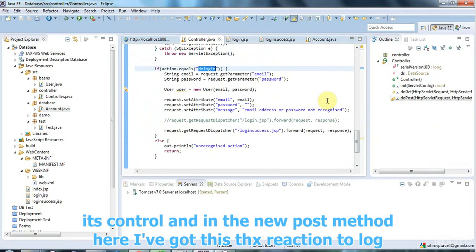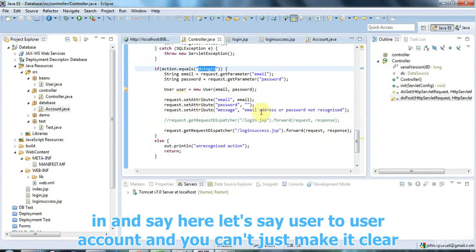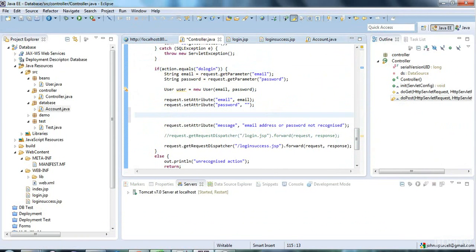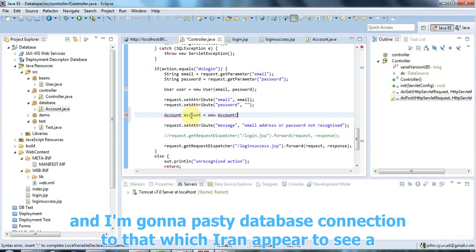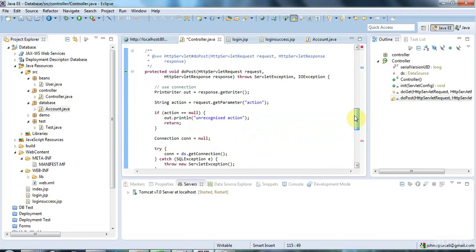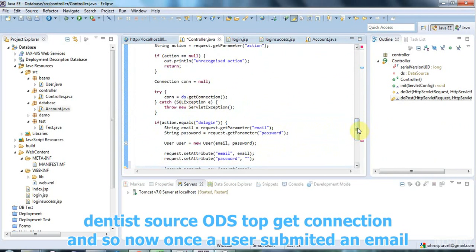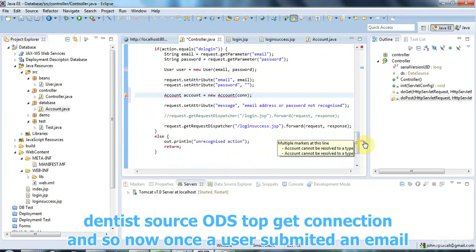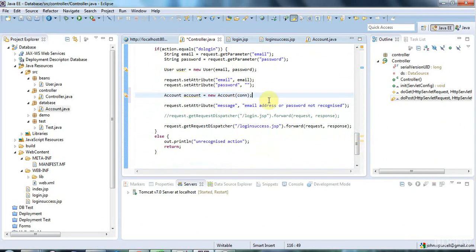So let's go to controller, and in the doPost method here I've got this code that checks for the action doLogin, and I'm going to say here, account ac equals new account. In fact, let's just call it account just to make it clear, and I'm going to pass the database connection to that, which I got earlier on up here, just using a data source, so ds.getConnection there, and add the import there, Control Shift O, and there we go.